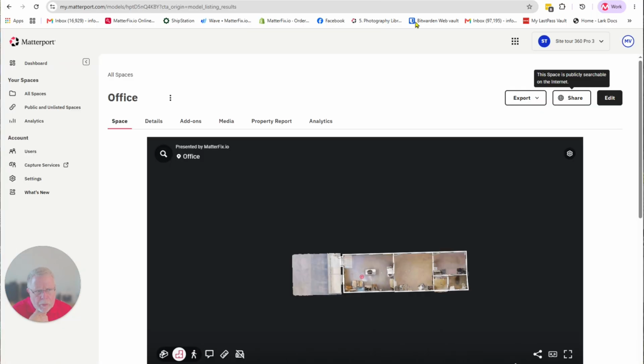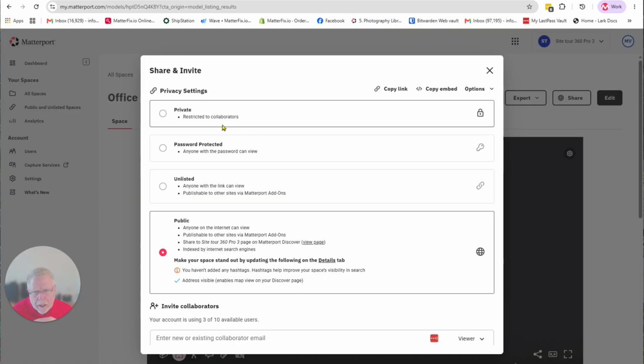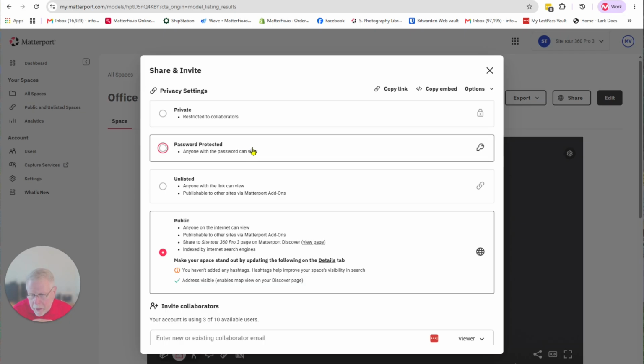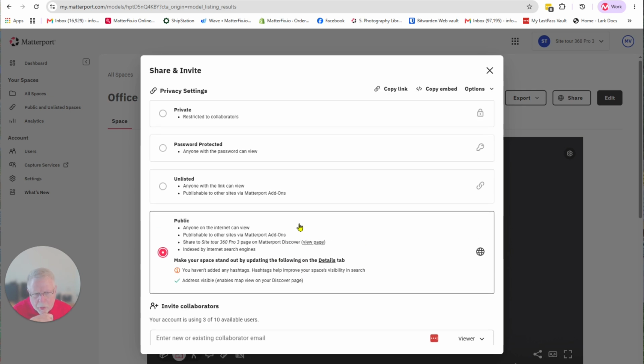Okay, and then just to go back over this again, I think I hit this when we talked about sharing, but it depends on how you want to share it with a client. When you first scan a space, you might have it on private, because you don't want the client or anybody to be able to find it. The client may want it password protected. Typically, unless otherwise instructed, I just make them public.